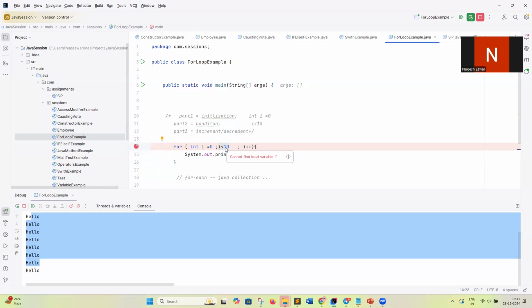So now we can move on to the while loop. Let me write. Any questions till now? No, right? Okay. Let me write a while loop example.